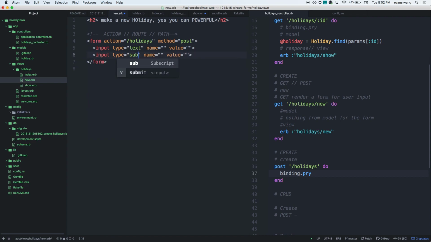So this one is submit. And the value for this will be submit that form. Good answer. What is this name here? And what is this value? What does this mean? So name is what comes across as the key in params. And the value is what's already pre-filled in the form. So when you submit it, this is the actual value of the form.